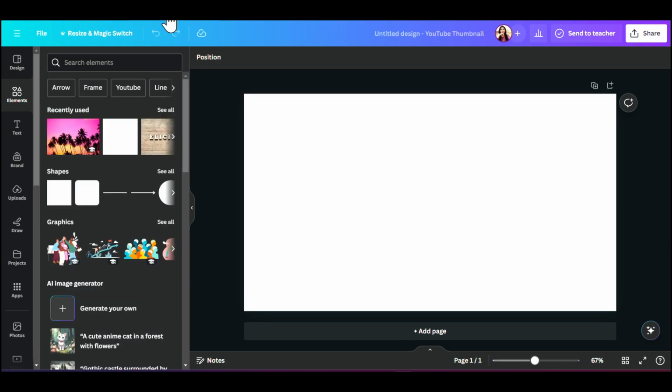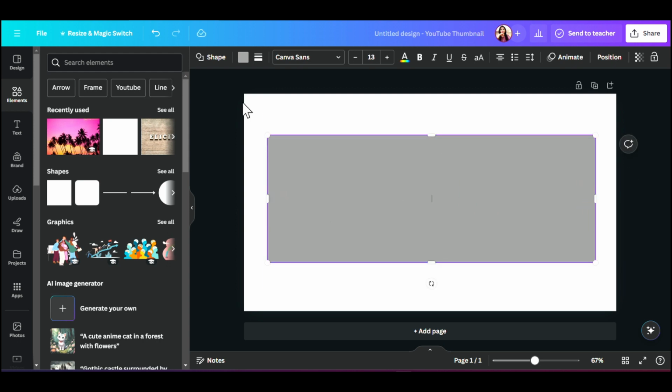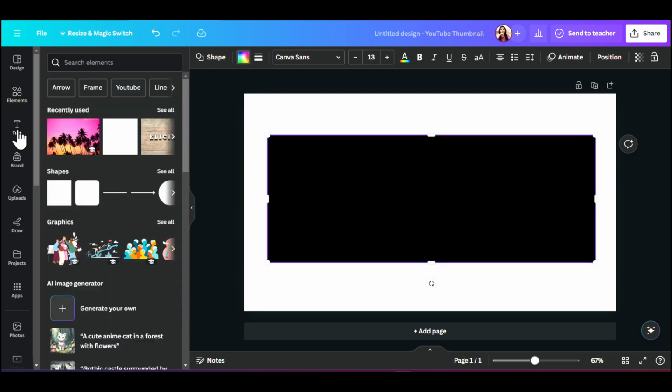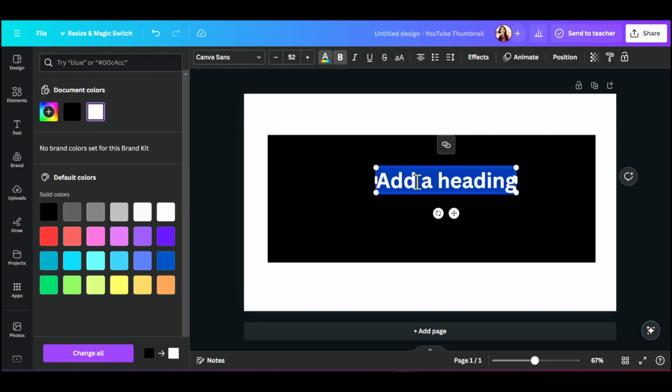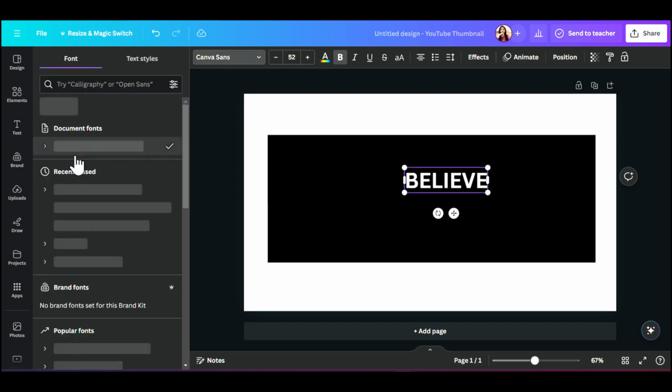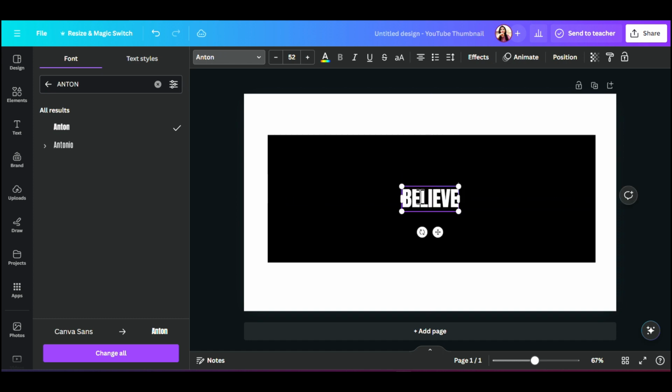First of all, add a page, then press R and resize it. Then change the color to black and go to text, add a heading, and for the heading color we take white. Then change the font here. I choose Enter. Then increase the size.